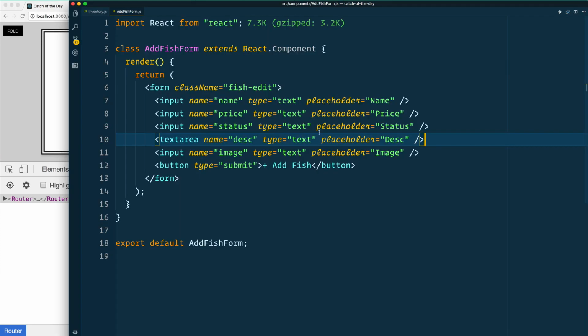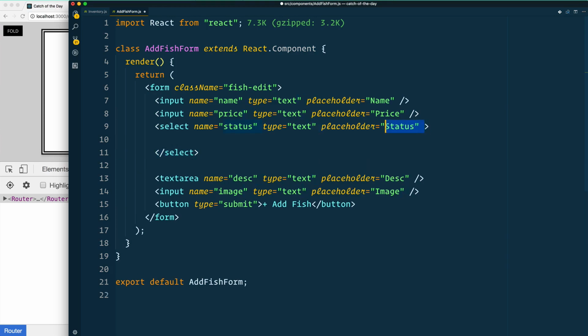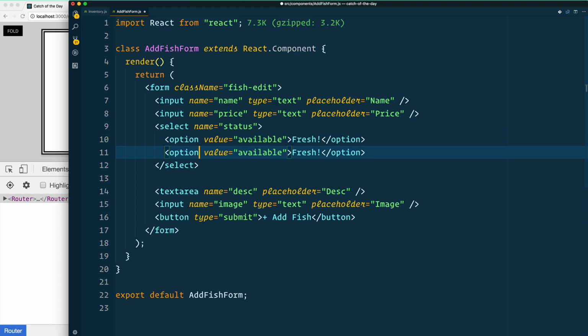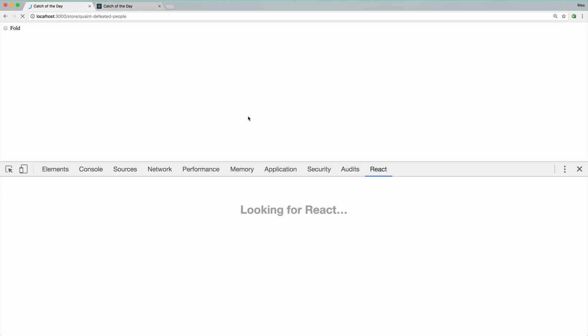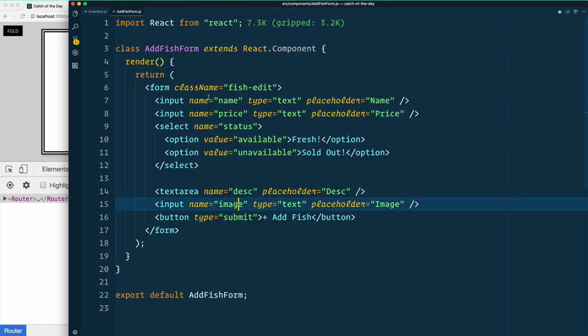Looking good. And then the status is going to be a drop down, so we'll make that a select with a closing select tag. I guess it doesn't need a placeholder or a type. Same with the text area, it doesn't need a type either. And then we need an option tag with the value of available. We'll say fresh, and we need an option with the value of unavailable, and we'll call that sold out. Good. So name, price, fresh, description, and then a URL to an image, and we've got a button that is going to submit it. Good.